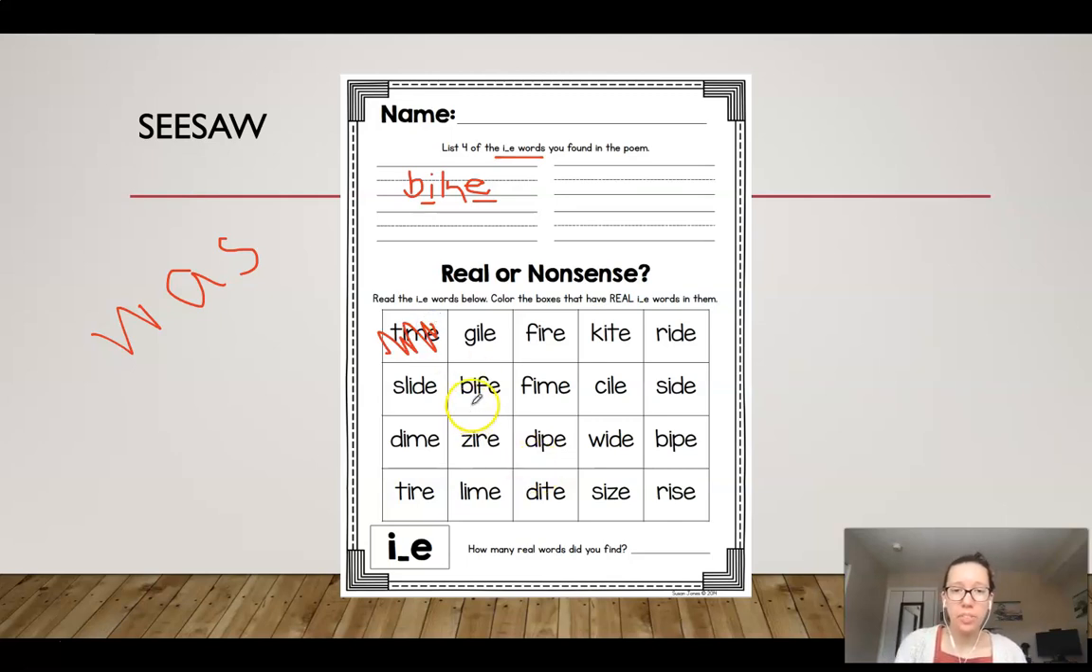So if I sounded out this word here, B-I-F, bife. Is bife a real word? No, that's not a real word, so I would leave that one blank. But if I sounded out this word, S-I-D-E, side, side is a real word, so I'm going to color that box in. After you've done that, you're going to count up however many words you colored and write that number here at the bottom.